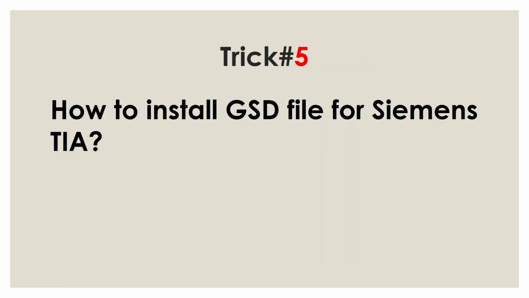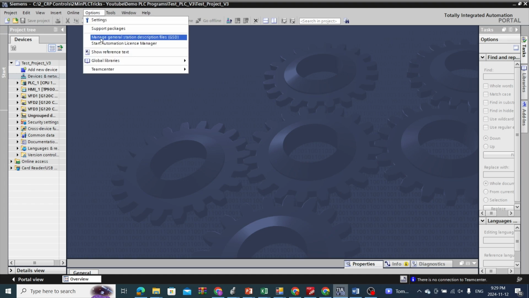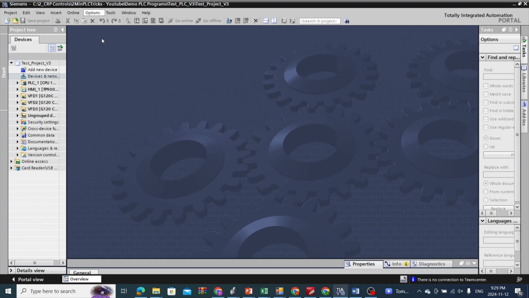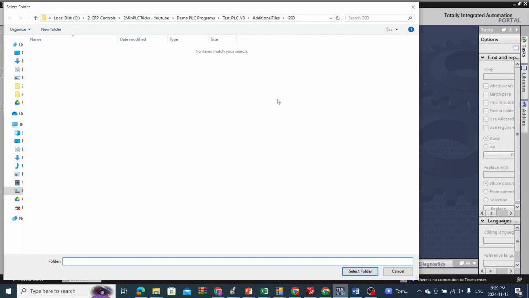In today's video, we will find out how to install a GSD file for Siemens TIA. First of all, open up the Siemens TIA software, go to the Options menu and select Manage General Station Description File GSD. Once it's open, you have to give the source path. So select the folder where you have the GSD file stored.